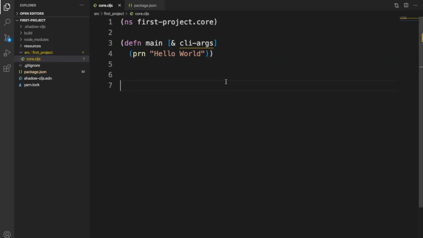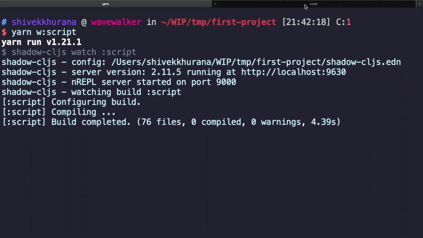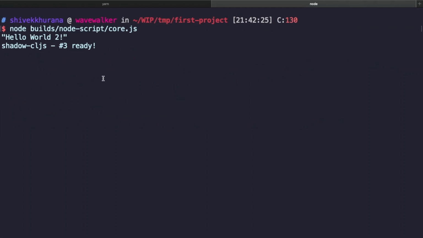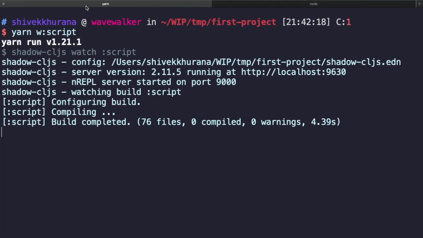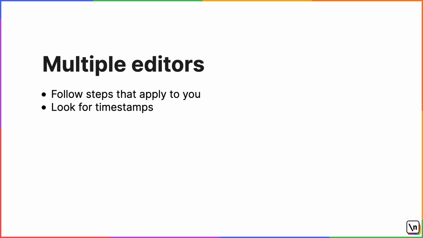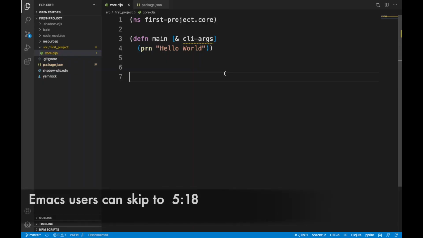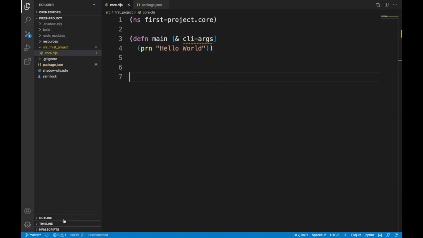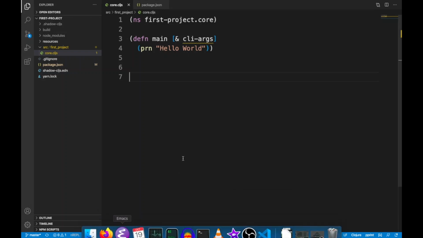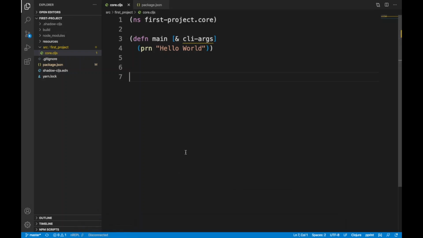If you followed the steps in the last section, you would have your source open in your editor, shadow watch in a terminal, and the Node script running in another terminal. We have configured nREPL to run on port 9000, so let's connect our editor to it. We will talk about multiple editors, but you only need to follow the selection that applies to you. In VS Code, we first need to open the project folder, and on the bottom left corner, you should see a button for nREPL with status disconnected. If you don't see this button, refer to the Getting Started section and ensure that your editor is set up correctly.